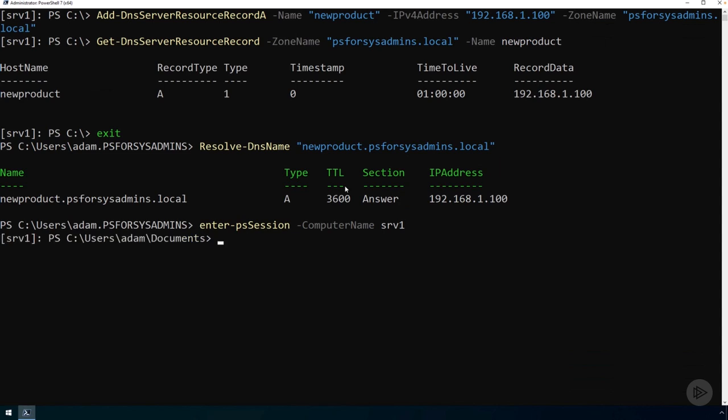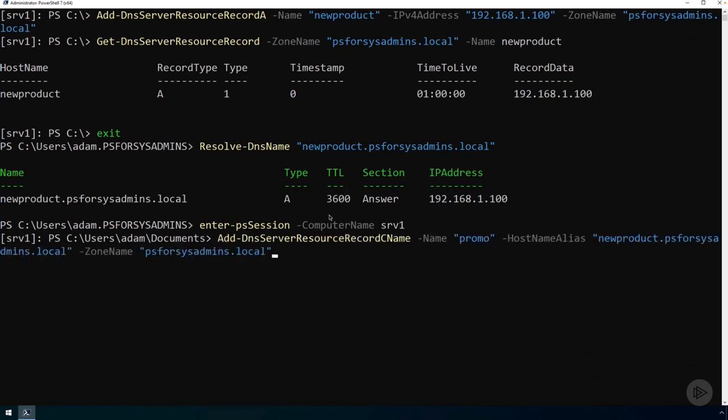Now we need to create a CNAME record for a promotional subdomain that points to the new product record we just created. Using a CNAME record, we can point clients to a different name to resolve. This works well when you need to set up a temporary name like we're doing in this demo. I will create a CNAME record called Promo, and I will point that record to the new product record we just created. So it looks like that worked using the Add DNS Server Resource Record CNAME commandlet.